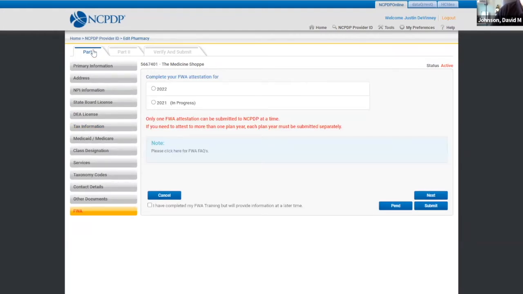So the third item that we need to update on a regular basis in part 1 is, I talked about the state board and the DEA, of course, but also your fraud, waste, and abuse. Here you can see that the pharmacy has not yet completed their fraud, waste, and abuse attestation for 2021. It's really important to do that so that plans don't withhold future reimbursements.